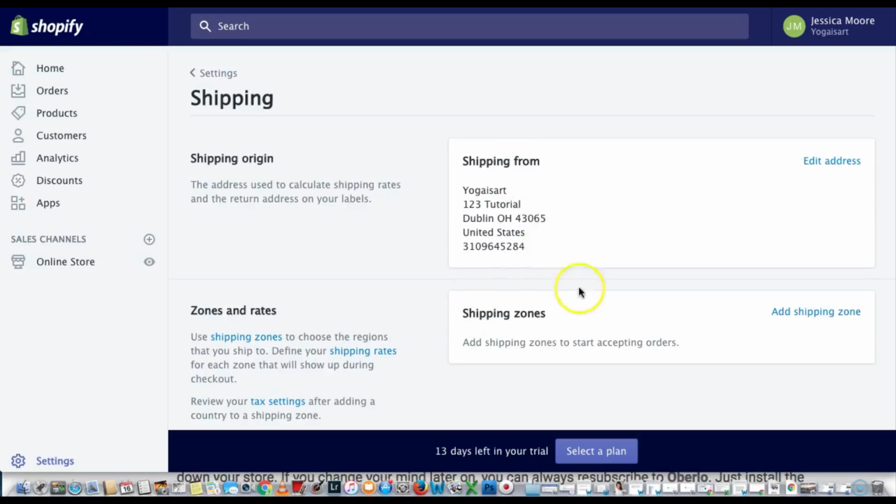I want you to come down to shipping zones, and I want you to delete all of the preset shipping zones set by Shopify. I already did it. And once you have that finished, all you do is just go to edit and then delete zone. Come back to this page, and we're going to press add shipping zone, and we are going to start from scratch.